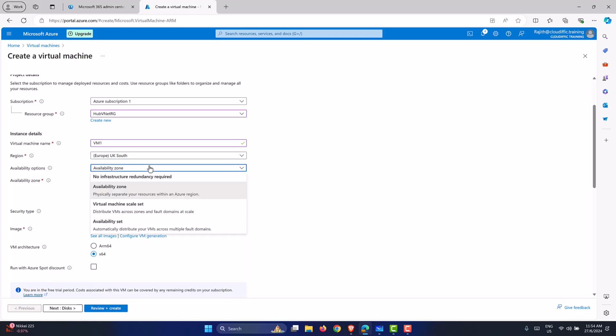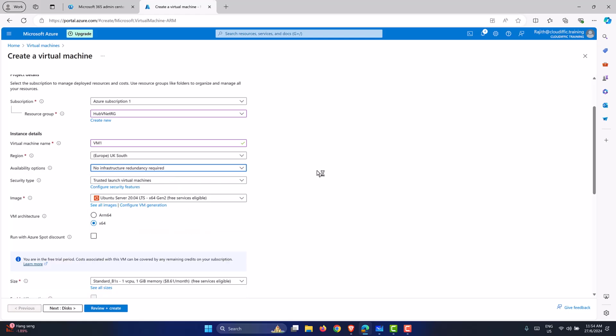Availability zone is about any redundancy that you want to have. So you have various ways: availability zones, in which you're physically separating your resources within a region. You can have a virtual machine scale set, in which you are distributing the VMs across zones and fault domains at scale. Now, these are slightly off topic, out of scope as to what we are trying to deploy. And you also have availability set, in which you're automatically distributing your VMs across multiple fault zones. This is all about redundancy for your virtual machine. So let's just go with no redundancy required.